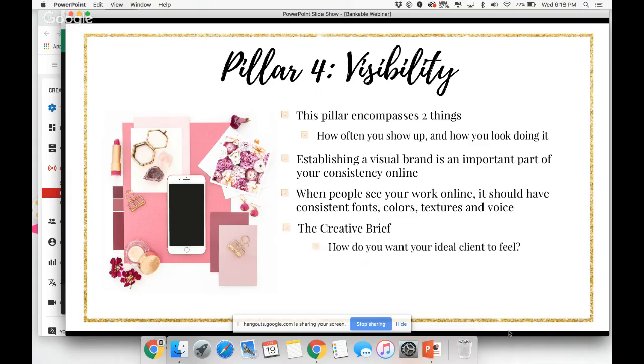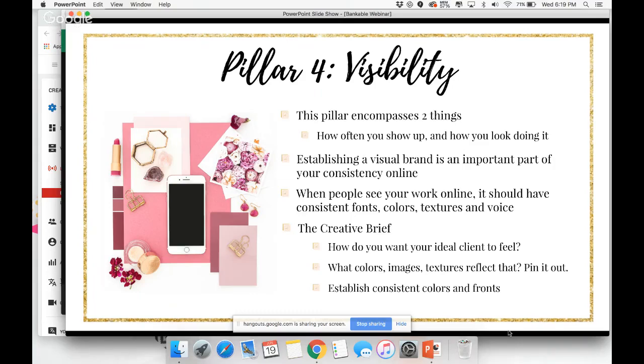I want to talk about the idea of a creative brief. So this is really the first step that I take with clients when we are planning their branding. So we talk about, how do you want your ideal client to feel? What colors, images, and textures reflect that? Pinterest is a really good place to start figuring that out and to establish consistent colors and fonts. And now I like to say, do not rack your brain about this, especially if you're DIYing it. The whole point is just to be consistent. And that's what visibility is about. So don't feel like you have to pick the perfect shade of pink, the perfect shade of chartreuse, whatever it is. You just want to pick your colors and stay consistent.